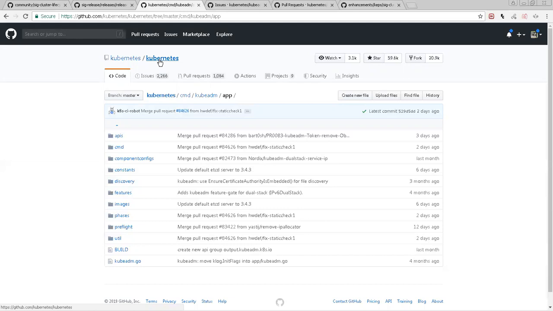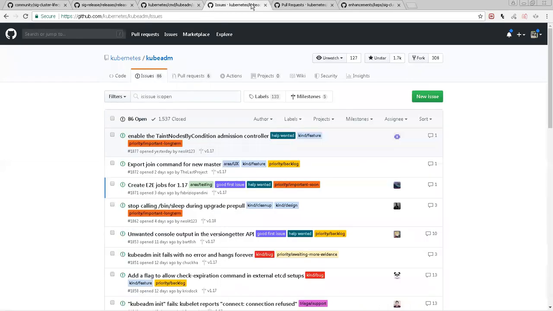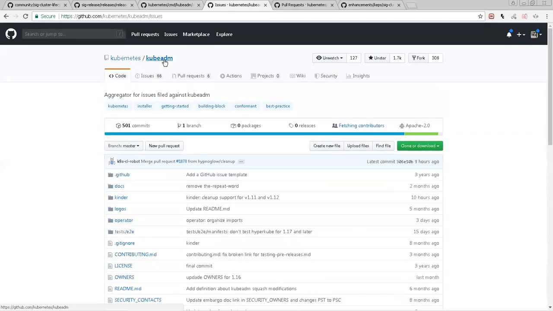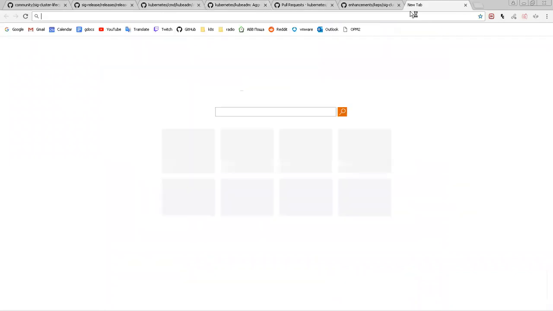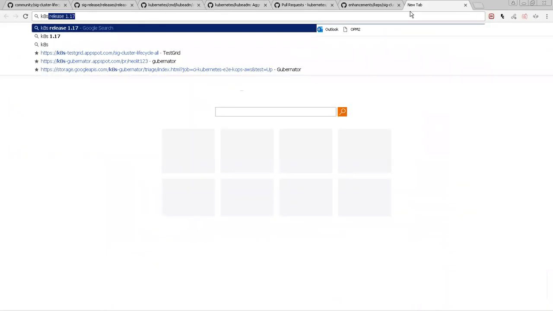Now I'm going to get back to this to briefly explain the code structure of kubeadm. But I wanted to mention that we also have this other repository. If you look at the description, it says that it's an aggregator for issues filed against kubeadm. So is this the issue tracker for kubeadm? The answer is yes, but it also contains some tools and docs. The main documentation for kubeadm lives in this repository.